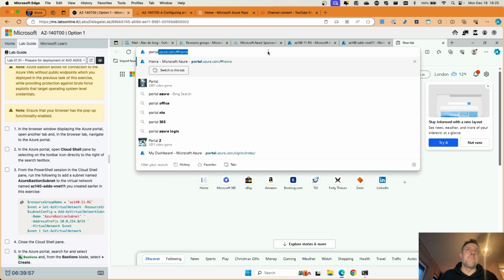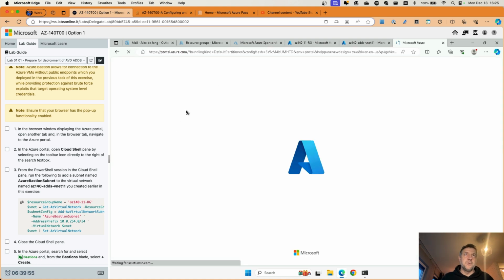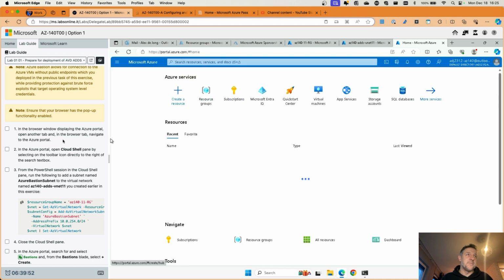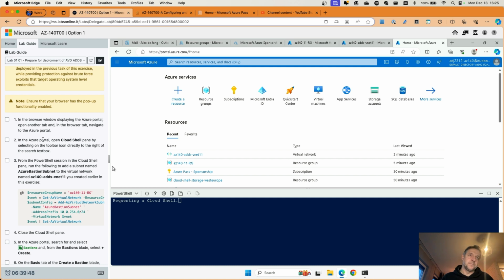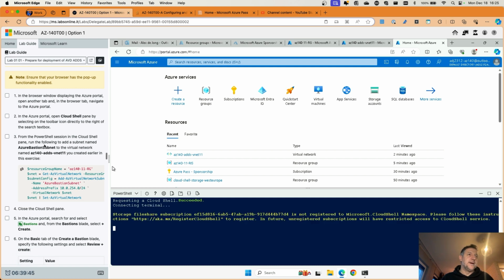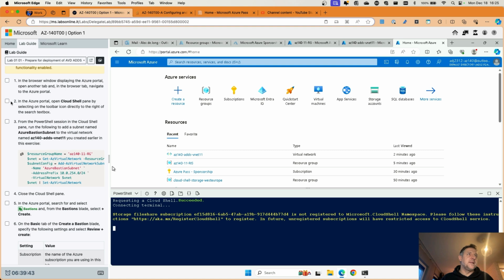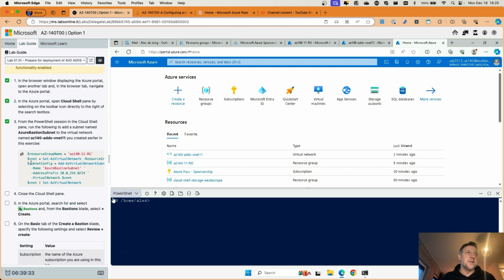Open up another Azure portal.azure.com instance here, and then again open up the Cloud Shell like this. In the next step, we're going to run yet another command to create yet another subnet in the exact same virtual network that we created. This subnet is going to be named the Azure Bastion subnet. This has to be the exact name for the Azure Bastion subnet.